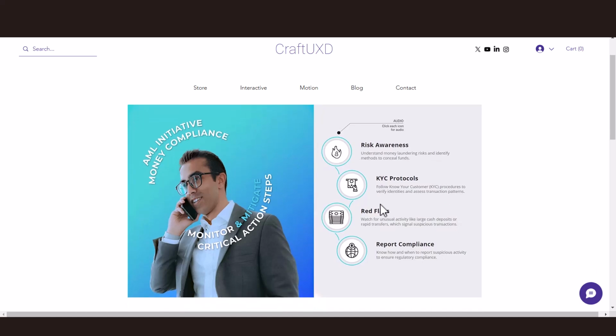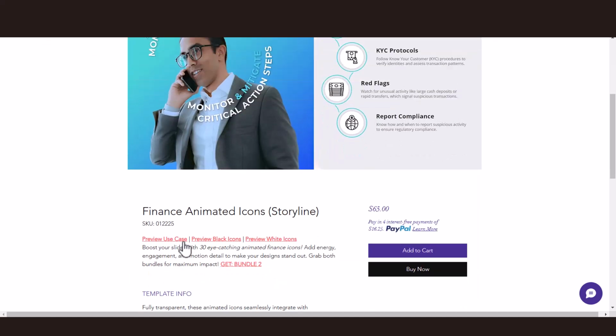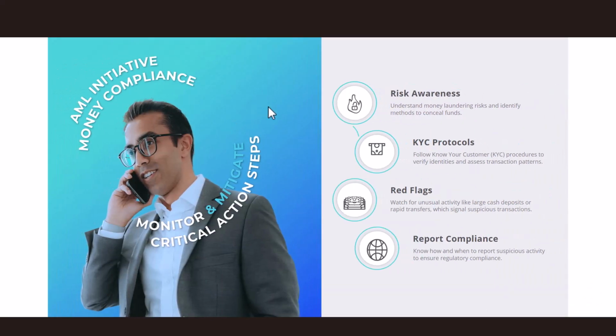Here at Craft UXD, we have been busy trying to understand how to bring static icons to life in Storyline. Let me preview this, show you what we did. The icons are smoothly animated, and we have a small prompt encouraging users to click each one for audio. On hover, a cool effect appears, and on click, the audio plays.